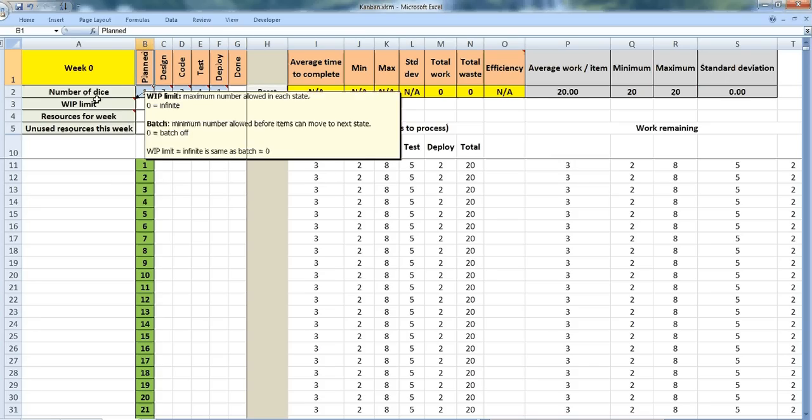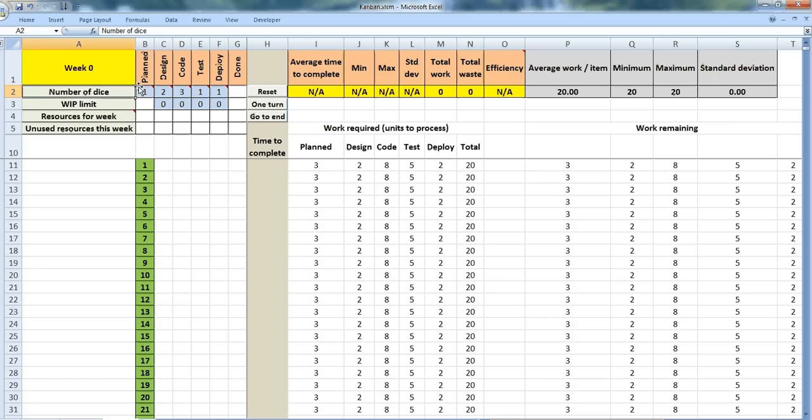At each phase there are a number of dice. These dice simulate people who are going to work on each phase. So for example, we have one person here for planning, two for design, three for code, and so on. If I roll the dice for one turn, you see that the week number increments. Each turn is 1 week. And when the dice are rolled, the result is shown here. So for example, I just rolled a one for planning.